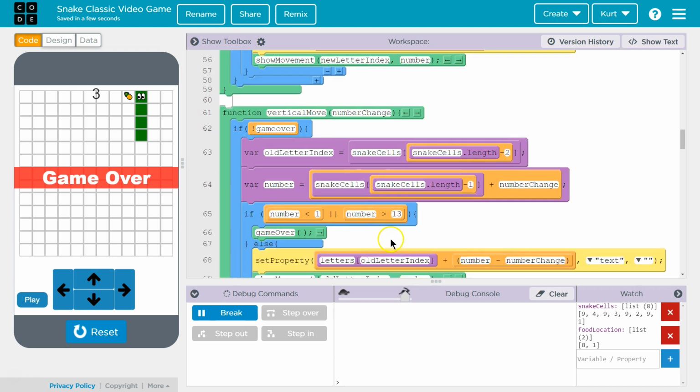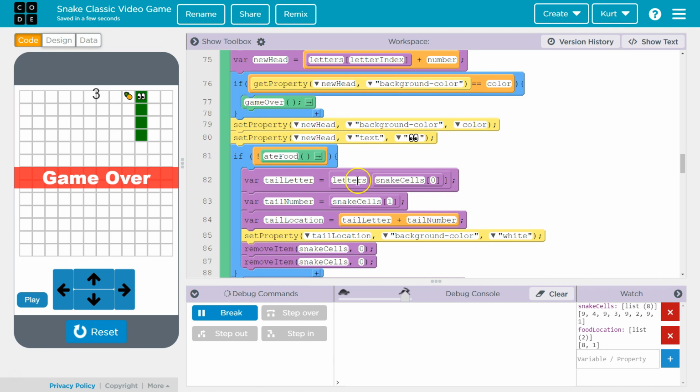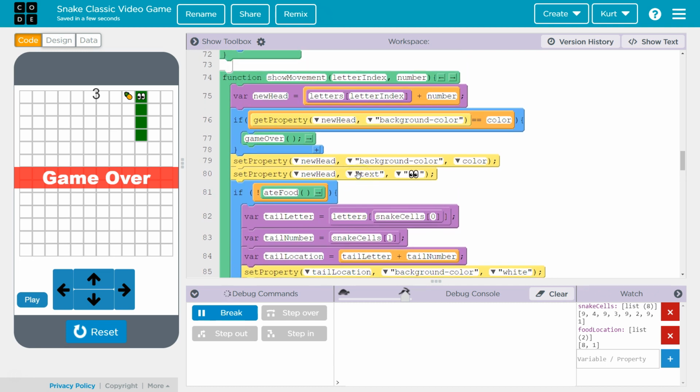We do show movement on the new letter index, and I've already gone through show movement, but I just want to point out, I use that new index to get the letter, I smash it together with the number, and then I am going to go back through this. Did we not do show movement? I'm not sure. If get property head background equals color. Right, so we did it for the, okay.